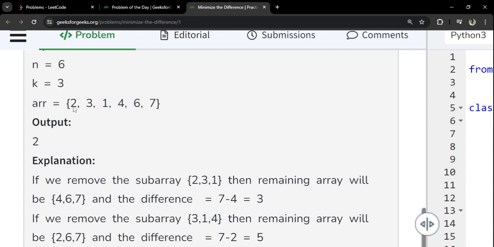Let us take another case. What are the remaining elements in this case? 2, 3, and 1 are the remaining elements. So what is the maximum? What is the minimum? 3 and 1 are the maximum and minimum, right? So what is the difference? 3 minus 1 is 2. So in this case, the difference is slightly smaller than the previous case, right? That's what they're trying to say here.